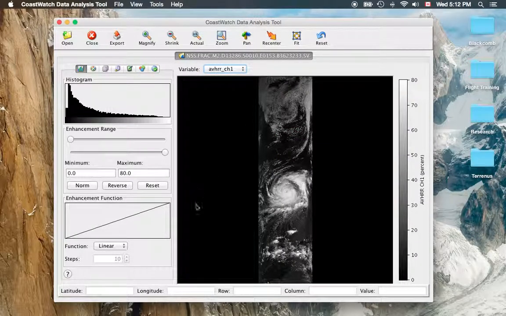Finally, at the bottom of the screen down here, I have the track bar, which shows where the mouse cursor currently is in the data view, the geographic coordinates and the data coordinates, row and column, along with the data value under the mouse cursor. So for example, I hover my mouse cursor over the middle of the typhoon here, and I see an AVHRR channel 1 percent albedo of 70. And over the open ocean over here, I see a data value of 2.91.